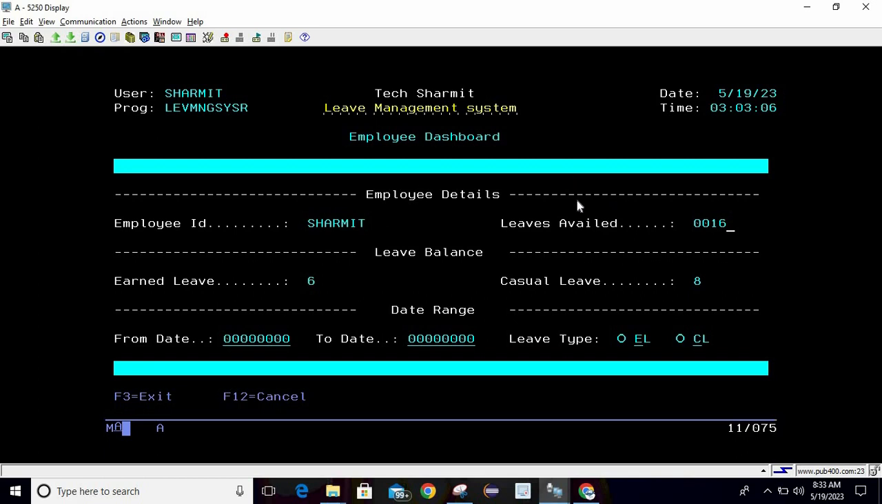So from this screen, the employee can insert the date range as well as the leave type, and on the basis of date range and leave type it will apply the leave. And if a date occurs on the weekend, then in that case it will exclude those dates and only apply leave for the working days. Okay, so this is all about the process that we can implement from this. Now we will discuss the logic.